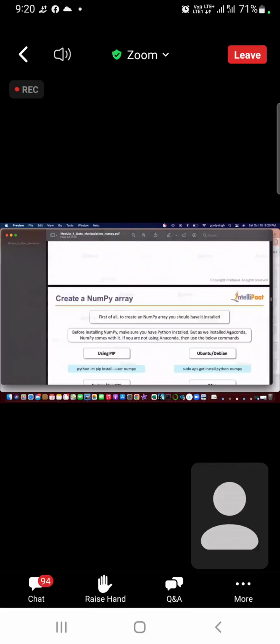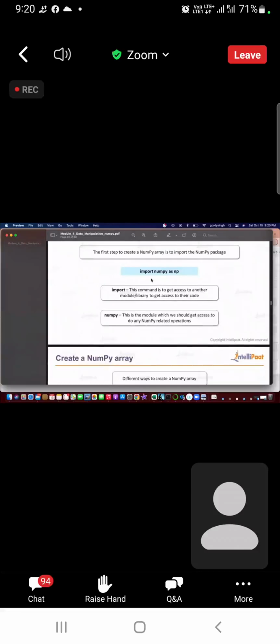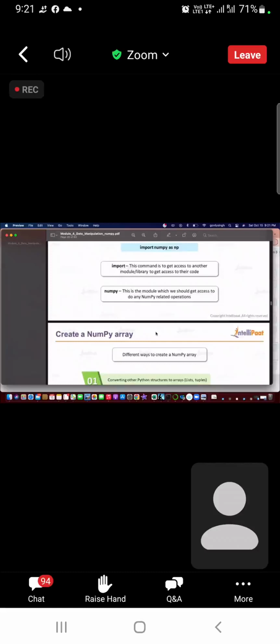Okay. Then how to create a numpy array? This all is already done. We need to use import numpy as np. Import, this command is used to get access to another module or library to get access to their code. As I told you, there is some Jupyter notebook created by the numpy developers which is called numpy, and we need to now call the functions that exist over there. So we need to first import numpy. np acts as a shorthand. Okay, numpy, this is a module which we should get access to do any numpy related operations, of course.